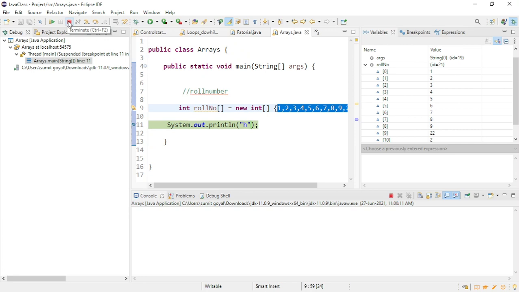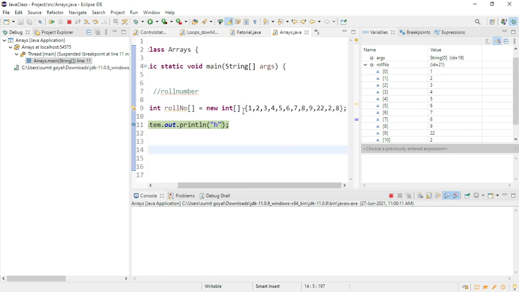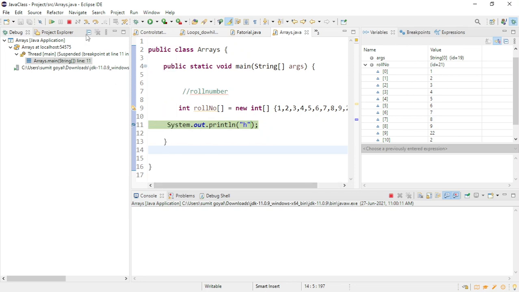But if there are large numbers here, suppose there are like 20, 30 numbers or more than that, is it wise to put the numbers here? So it's your choice, I will say. I'm just showing you the different ways. It's up to you which way you use. We will also see one more way where the user will enter the number. So that will be better, right?